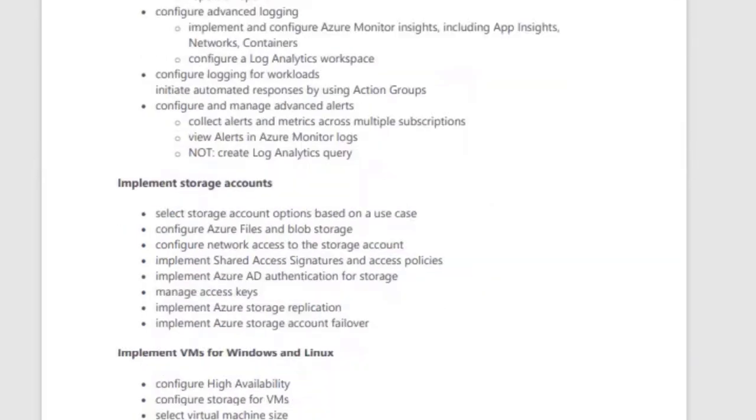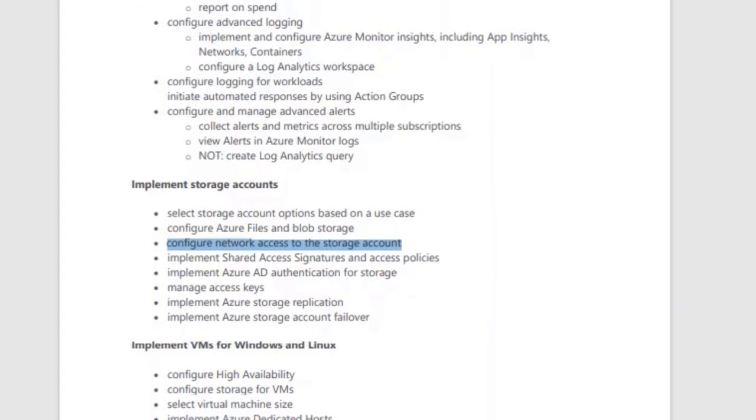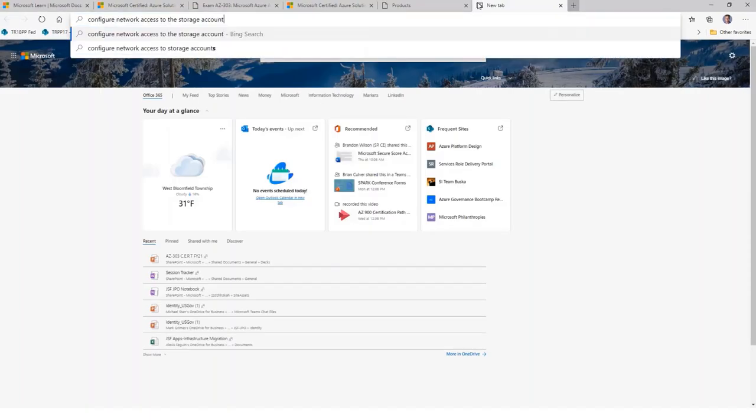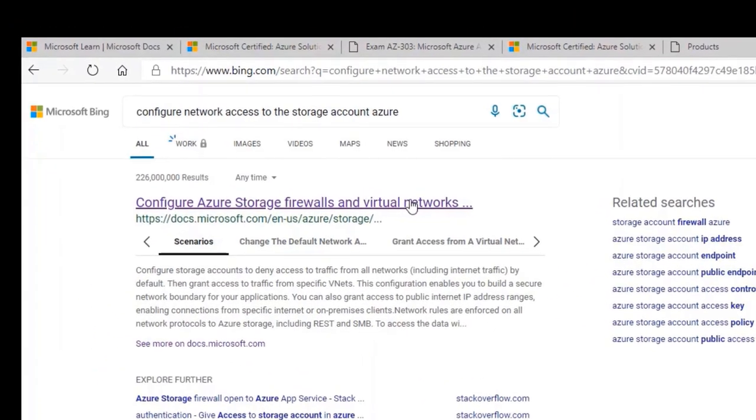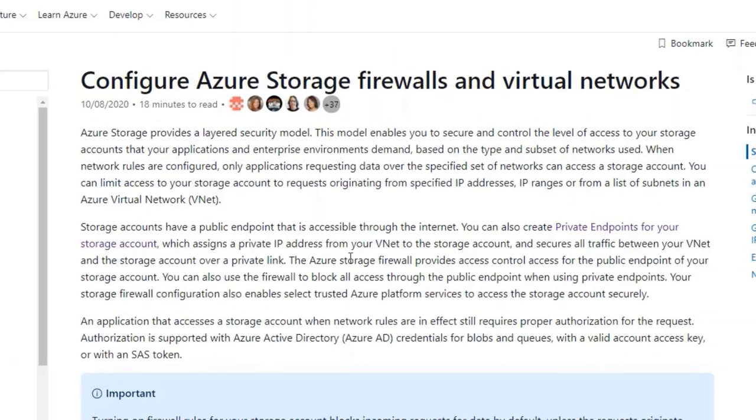Let's pick something like storage. So I'm just going to literally, and this is what I do, I'll say configure network access to storage account. And we'll see if we get lucky. So I'm going to go out here and just put the word Azure just to make sure it kind of catches that. And look at that. I got lucky. Boom, right away. And here's my doc.